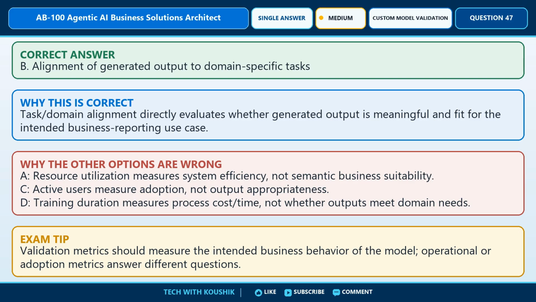The incorrect choices are plausible, but unsuitable because A. Resource utilization measures system efficiency, not semantic business suitability. C. Active users measure adoption, not output appropriateness. D. Training duration measures process cost/time, not whether outputs meet domain needs. Exam strategy. Validation metrics should measure the intended business behavior of the model. Operational or adoption metrics answer different questions.